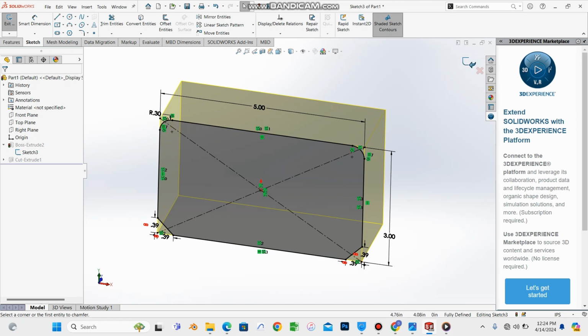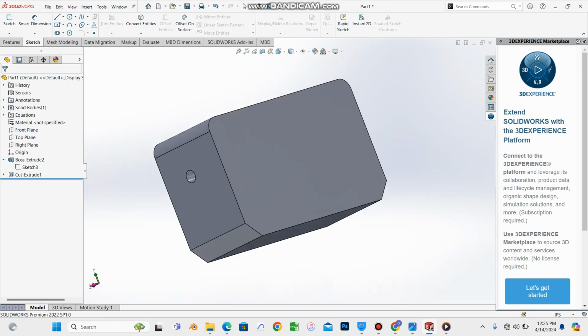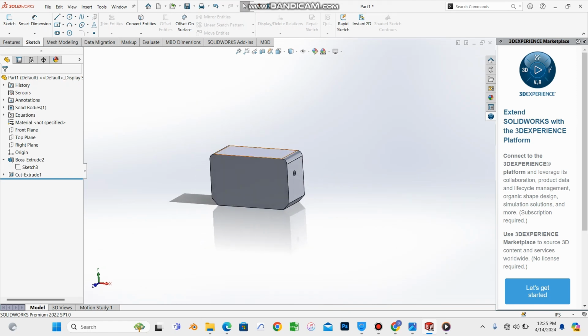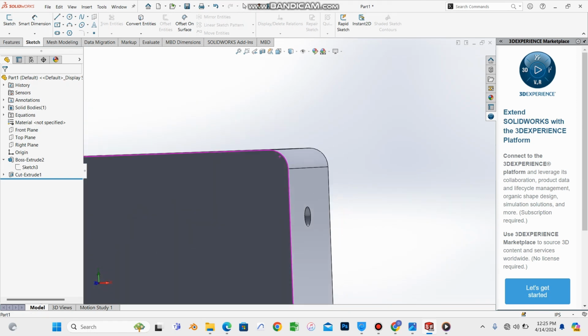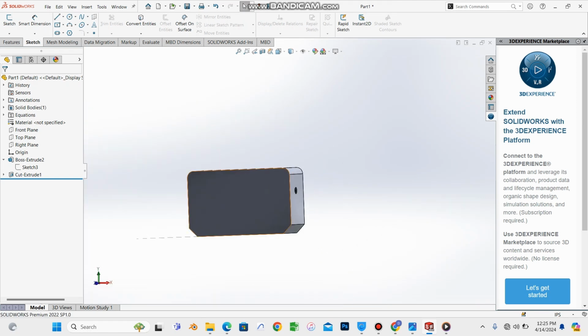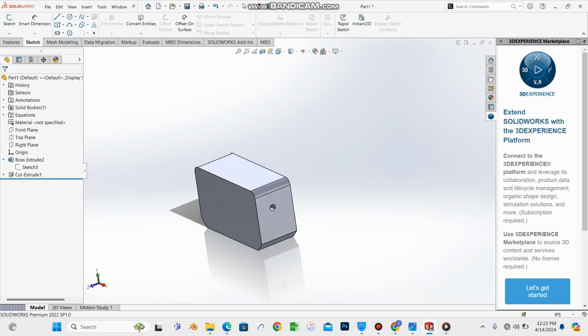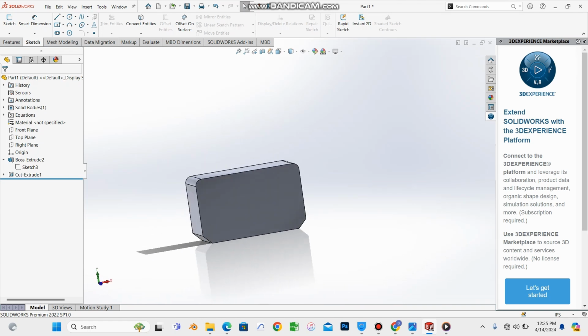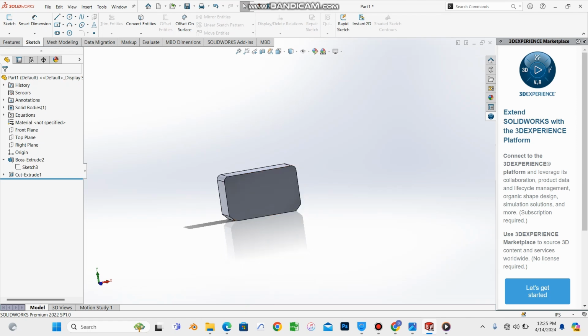Now I click on this. And then automatically, you see how it is. So in our sketch, we applied a fillet here and a chamfer here, and you can see how they appeared in the extruded boss. You can see how they appeared in the extruded boss. Okay, so this is how you can apply a chamfer and a fillet to a sketch.